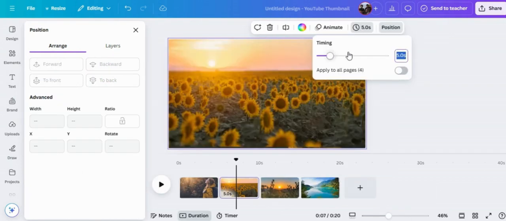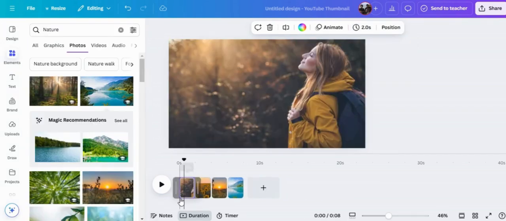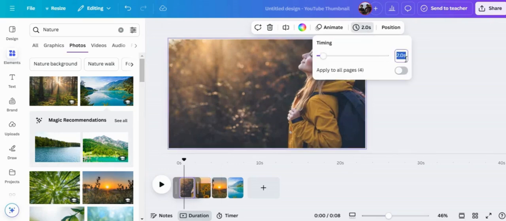Now we will click on the timings and I will select 2 seconds and apply it to all the pages. Now I will change the time of the first page to 1 second.